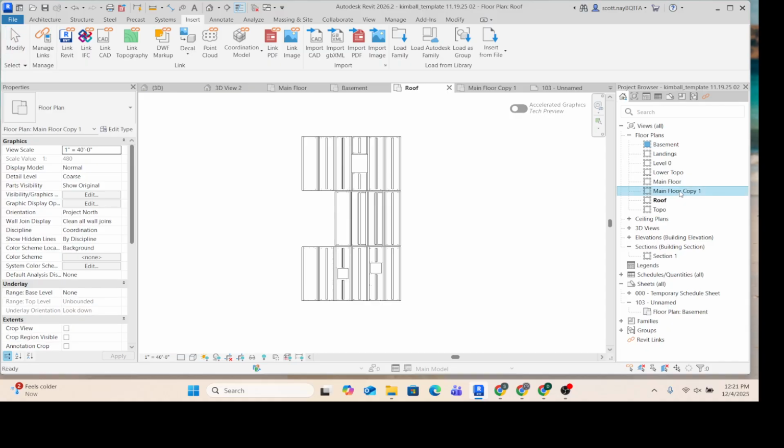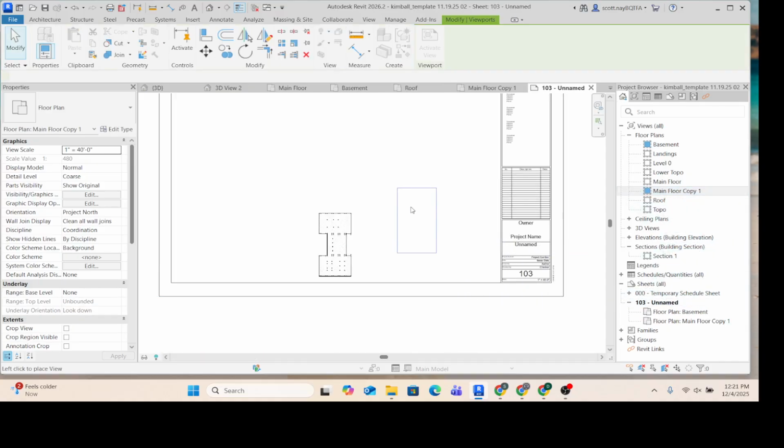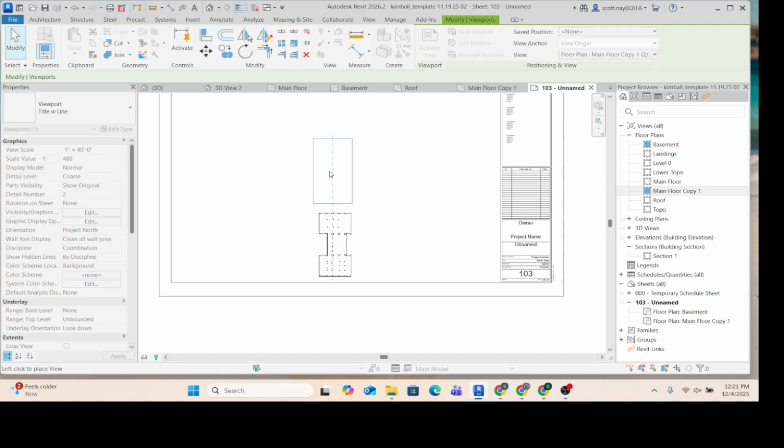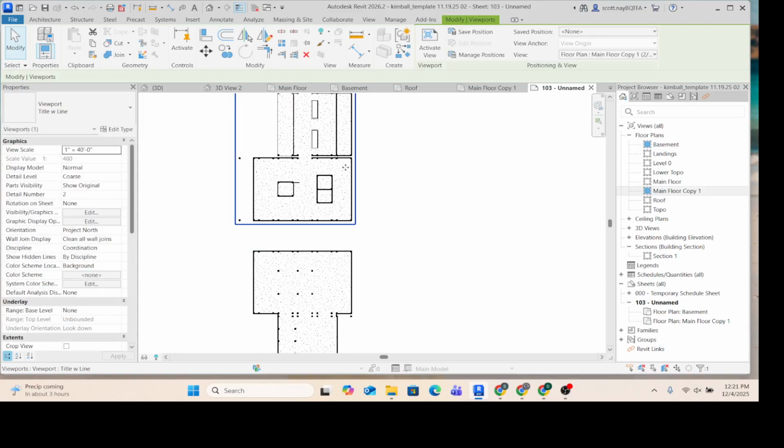And I'm going to drag this in here. And this is something that Revit will do nice and easily for you. It is lining up the model to the model. And when you see this dashed line, that tells you that they're getting perfect alignment.